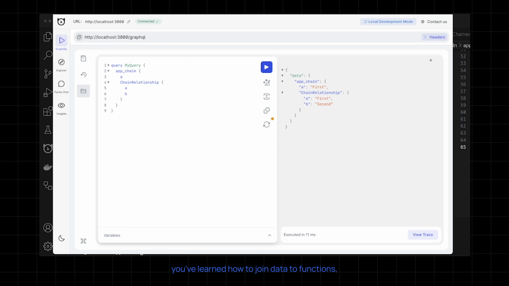In this video, you've learned how to join data to functions, functions to data, and functions to other functions. This wraps up our series on using the Hasura Python Lambda connector.